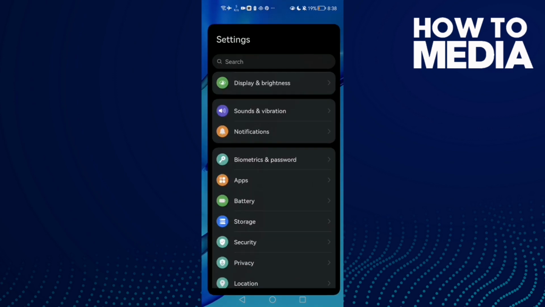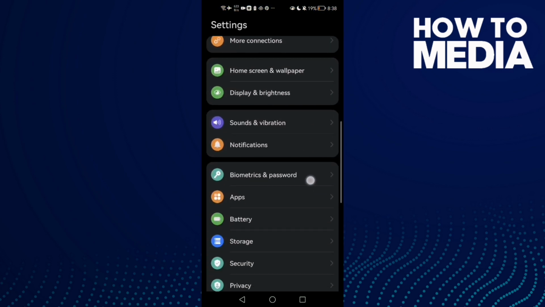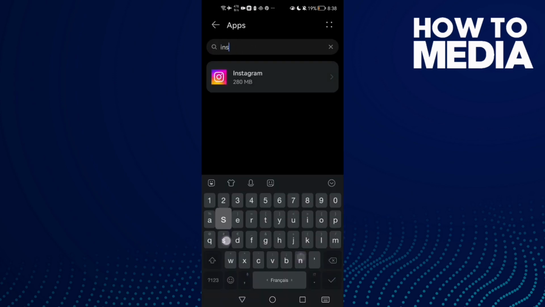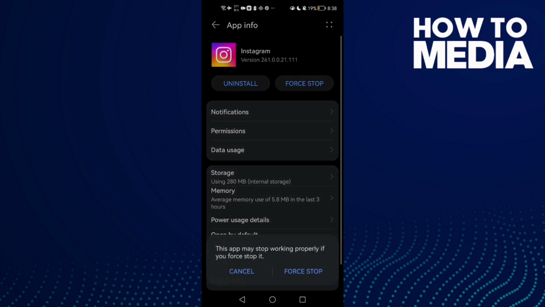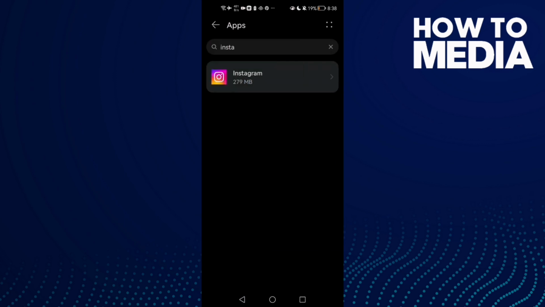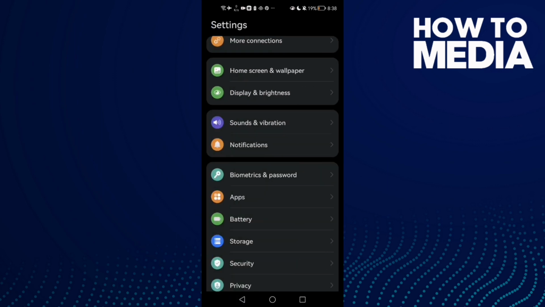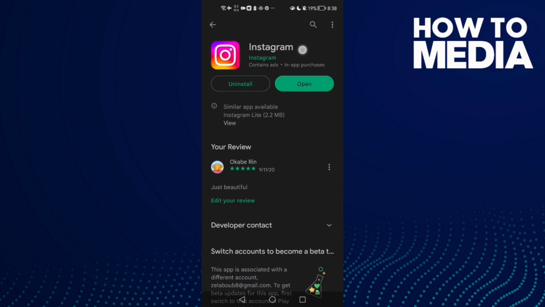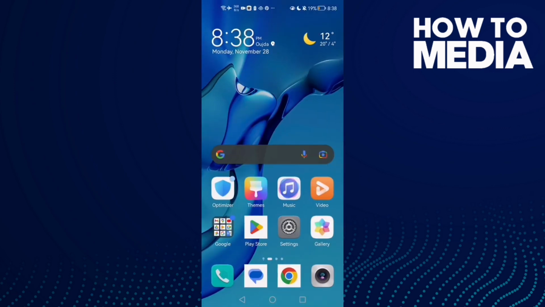First, open settings, scroll down until you find apps and then click apps again, and here type Instagram, click on it, click force stop, and then go to storage, clear cache. This one is for Android phones, and if you have an iOS, just go to Play Store, make sure your Instagram is updated, then restart your phone.